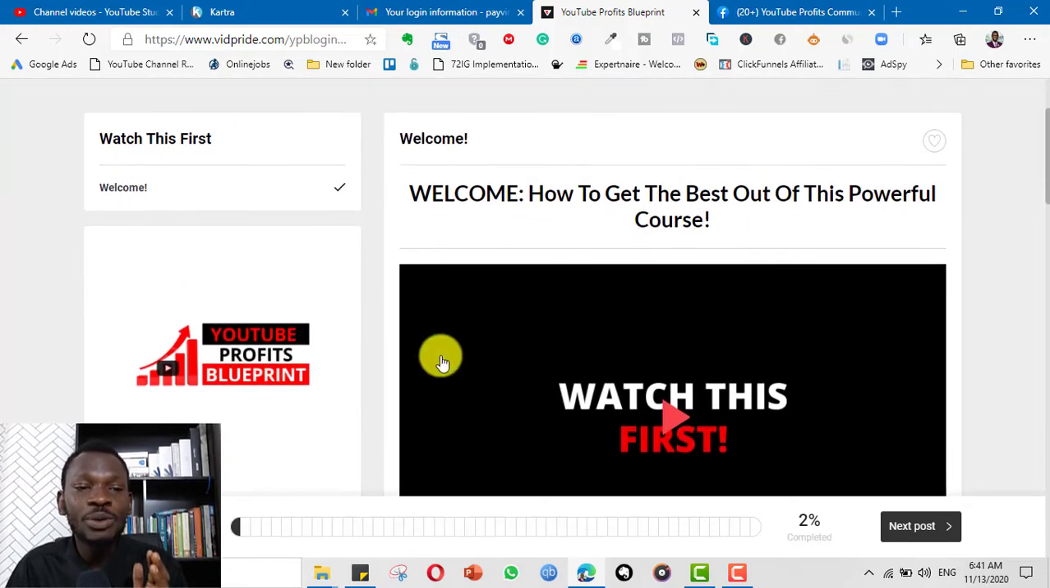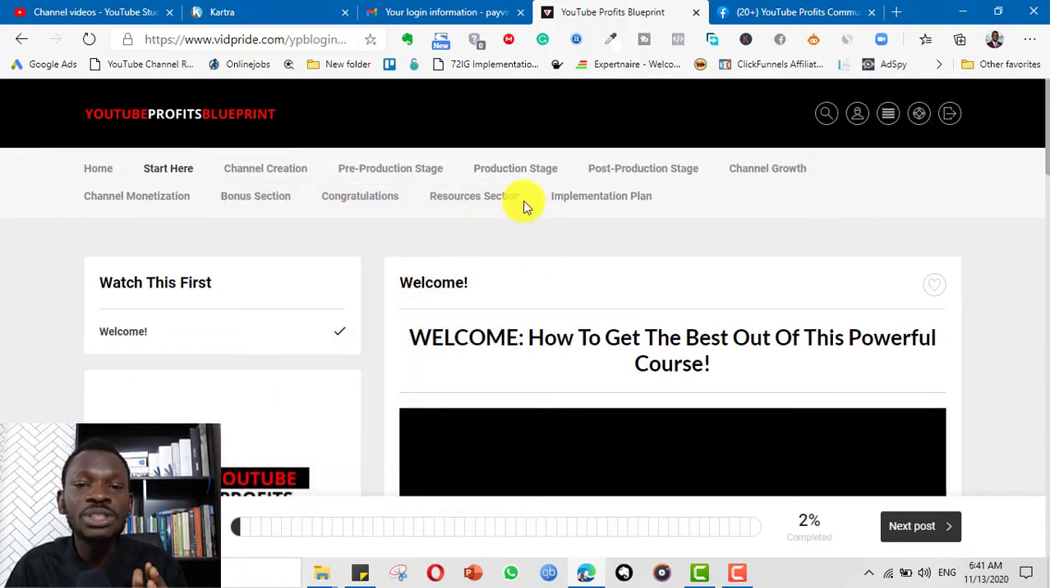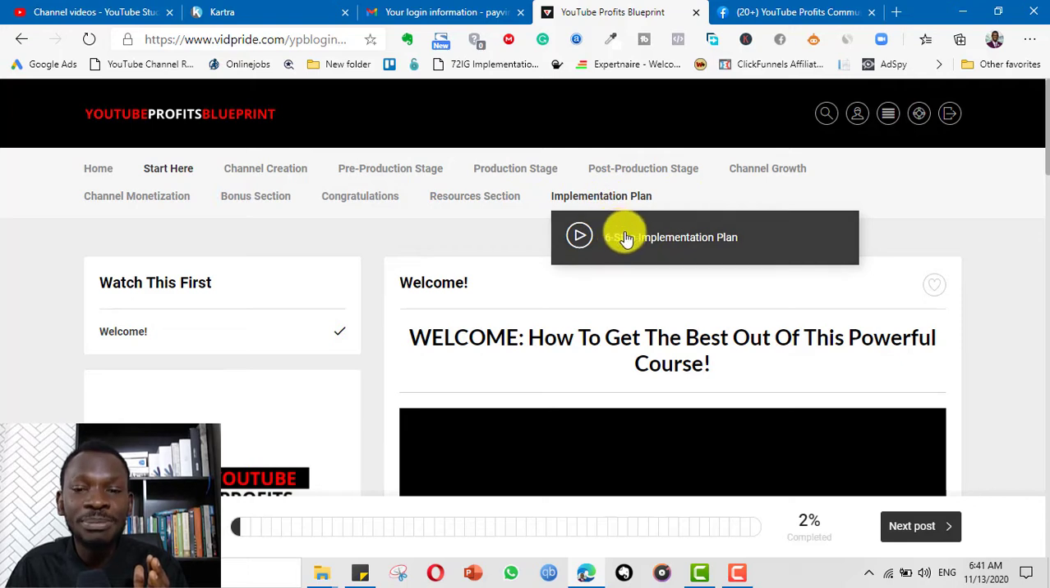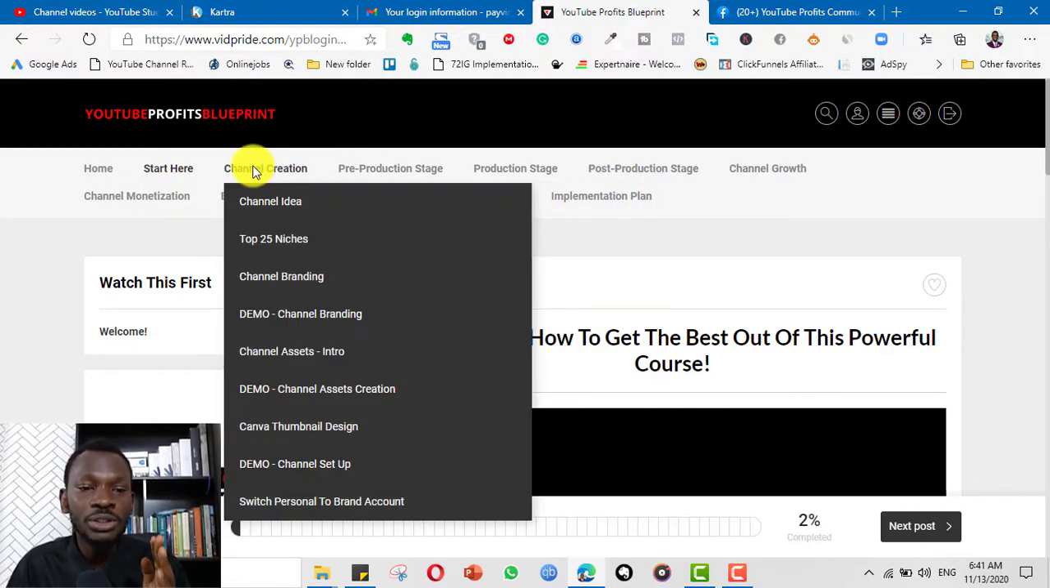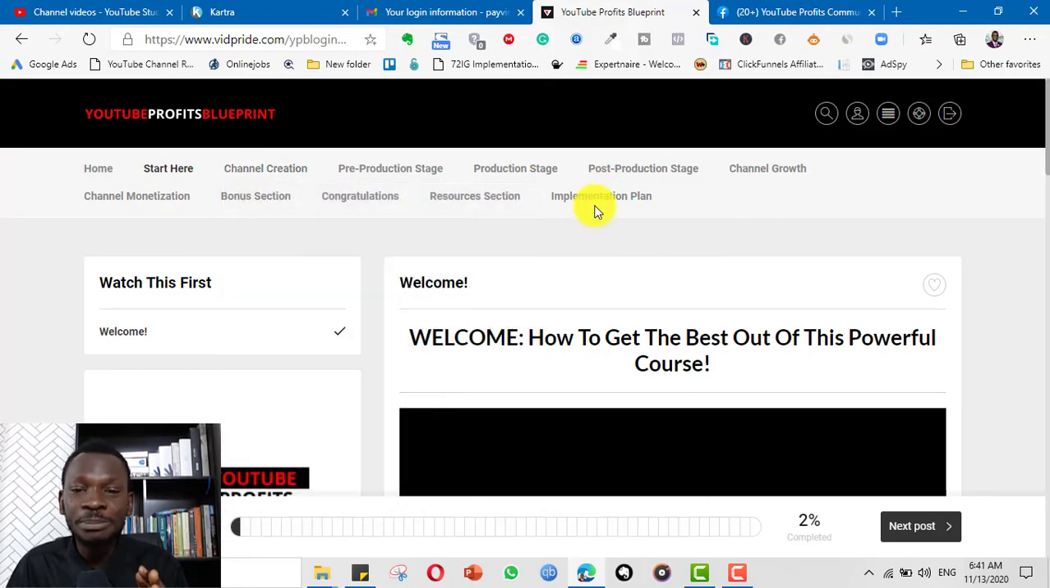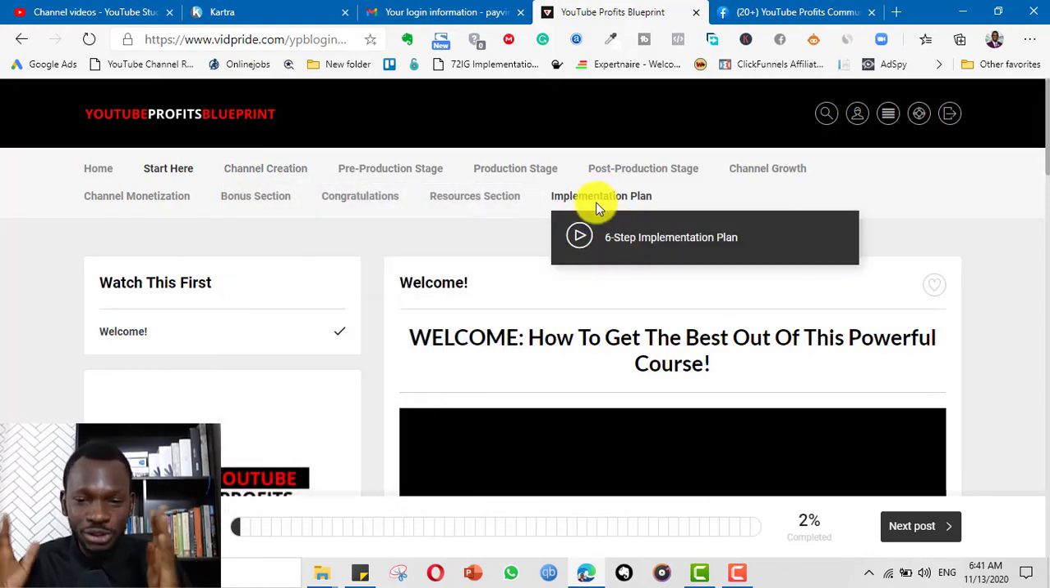Then apart from that, when you have gone through all of those videos, then come to this implementation plan, this 6-step implementation plan. This 6-step implementation plan will give you the steps that you need to implement everything here. So when you are done going through the content, it's not just knowledge, you have both knowledge and demo here, but this implementation plan will take you back to the drawing board and give you a step-by-step plan on how to implement everything you have learned. So that's one very important.